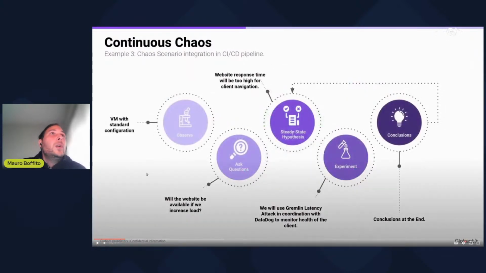And here's what we call our scientific method. What we will be observing is the standard configuration of a virtual machine. The question will be if this website will be available if we increase the latency. Our hypothesis is that the website will have so much latency that it will make navigation and user experience difficult. How we are going to do this is via the experiment. We'll be using Gremlin latency attack in coordination with Datadog to monitor the health of the system.